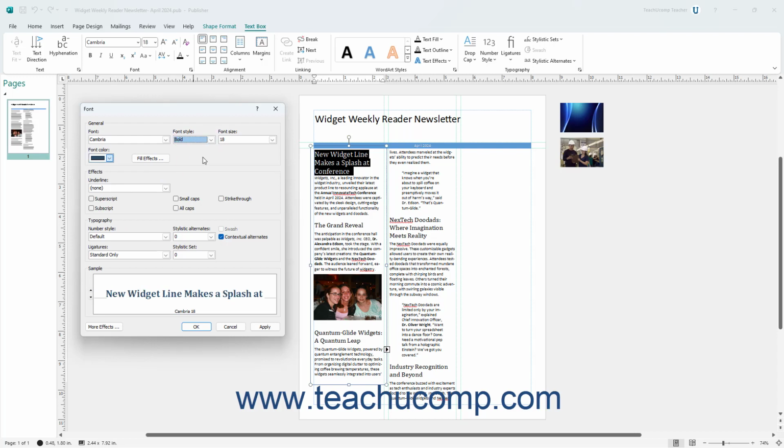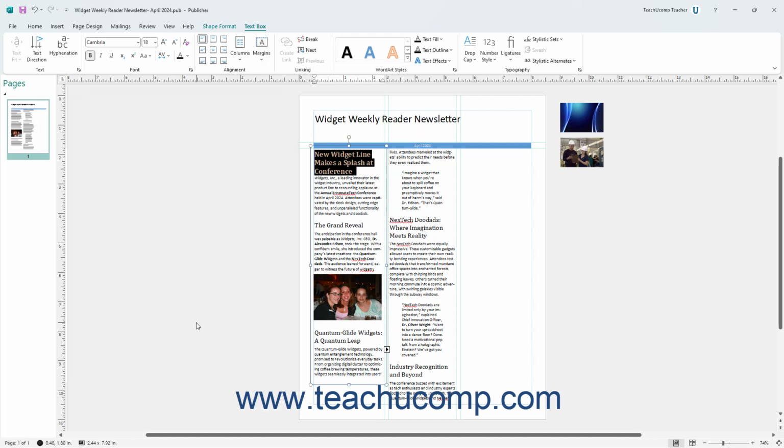A preview of the selected font formatting appears at the bottom of the dialog box. To apply the formatting and leave the Font dialog box open, click the Apply button. Alternatively, to apply the formatting and close the dialog box, click the OK button.